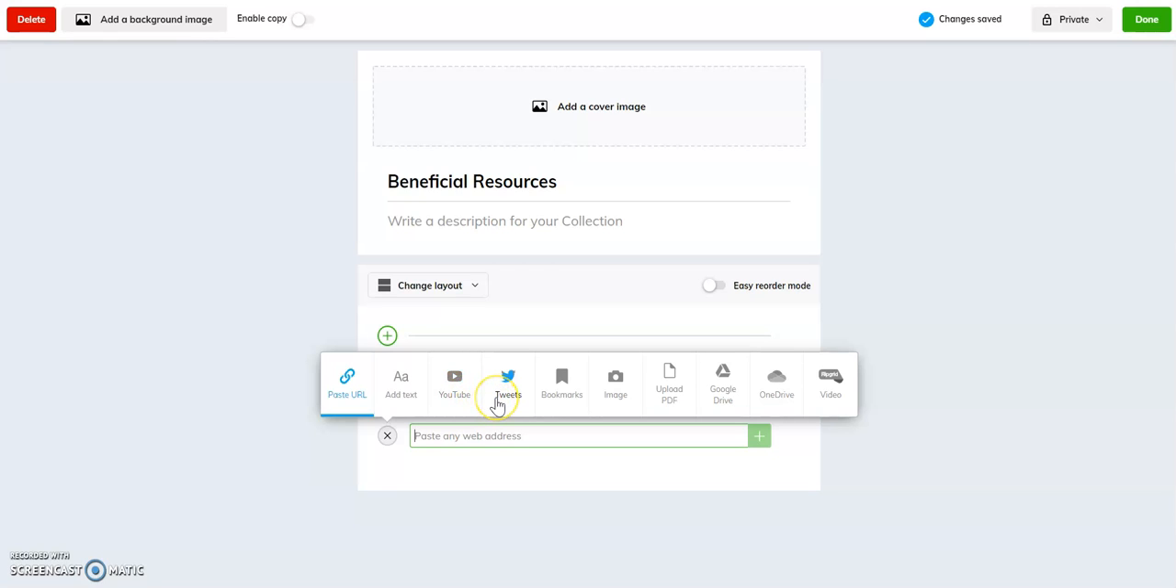Tweets as well. You have to sign into Twitter and add them on there, but you can add individual tweets and feeds and stuff in there as well. Bookmarks we'll come on to in a minute. Obviously images, and PDFs, Google Drive and OneDrive.